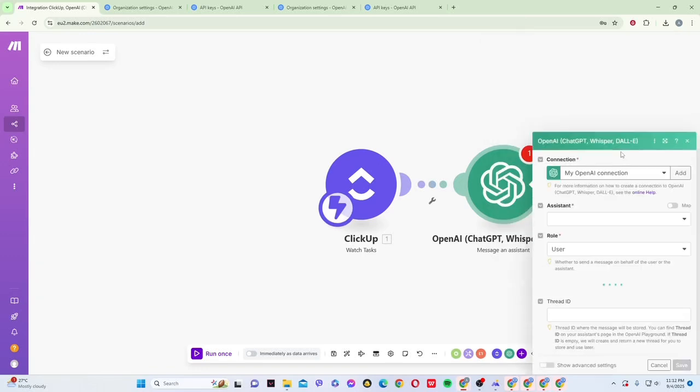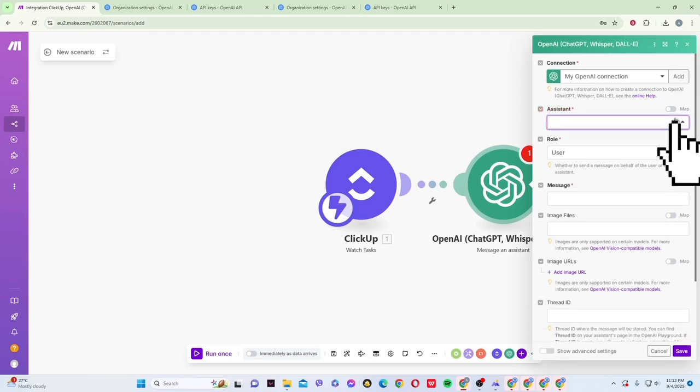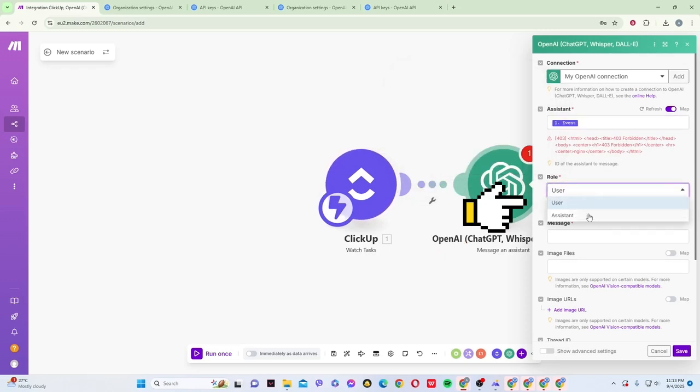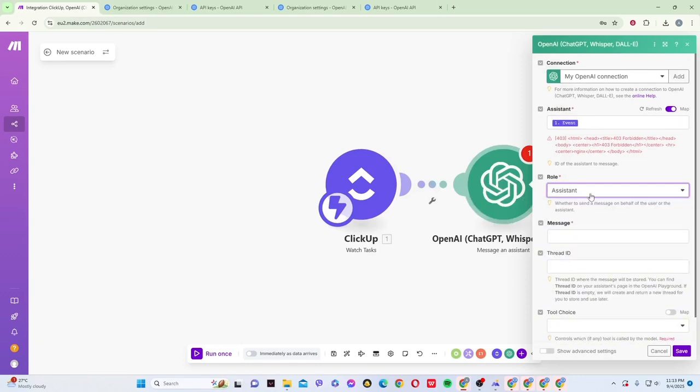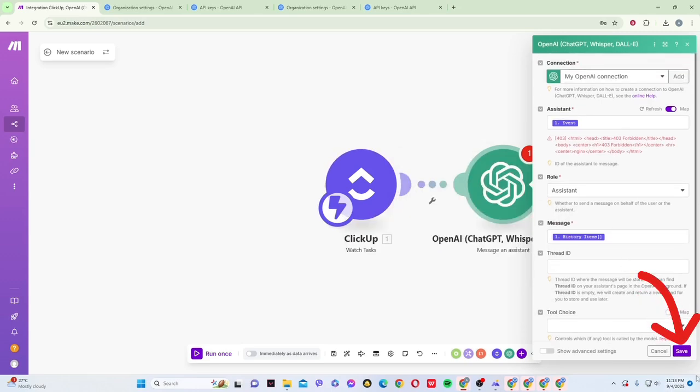Once the connection is complete, add an assistant. You can toggle this on. Then just go and select the assistant that you want from these options based on what you need. Now for the role, choose assistant. Then for the message, also choose one based on your need. For example, I'm gonna choose history item. Now, once you're done, hit the save button.